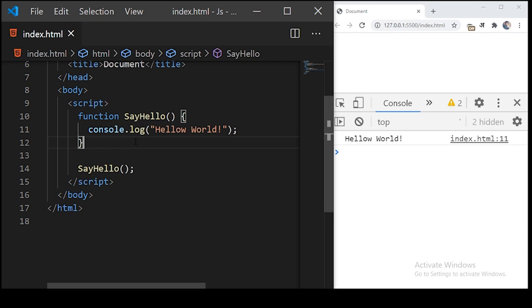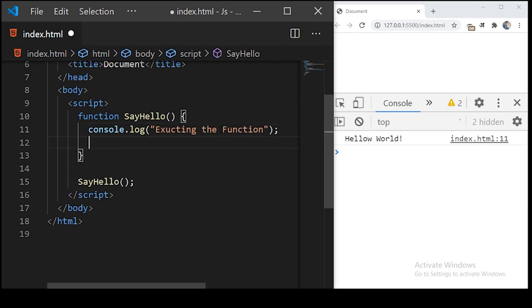We know about functions that they can not only execute the code inside them, but they can also return a final value after the execution of the code. So we can create a function that will perform some specified task and at the end will return a value for us. We're going to change this program so that initially it will say executing the function, and once this line is executed, we can return a message saying hello world.